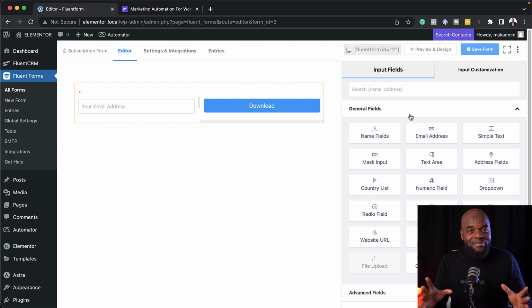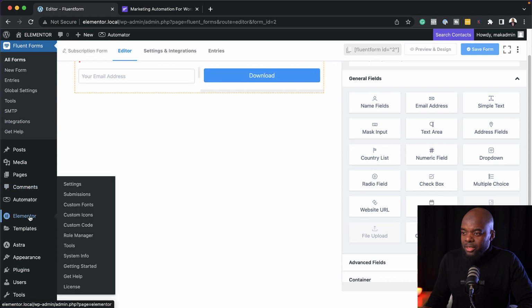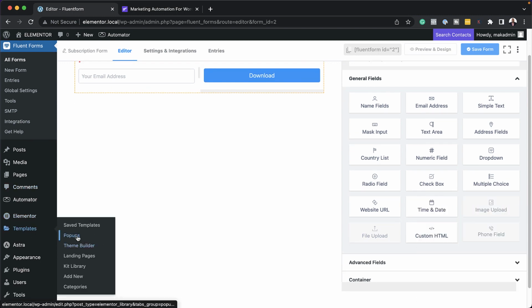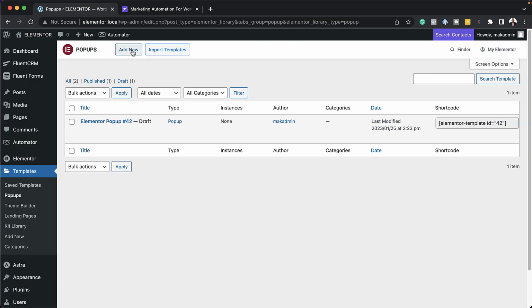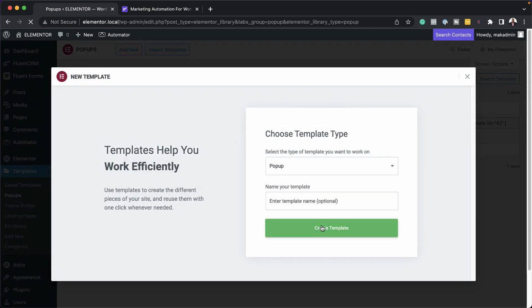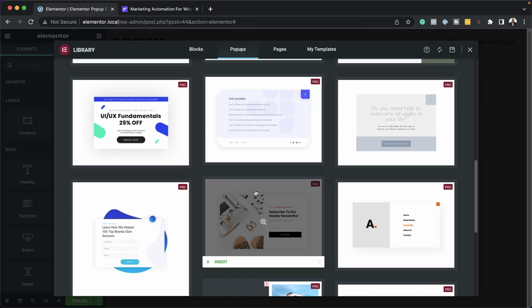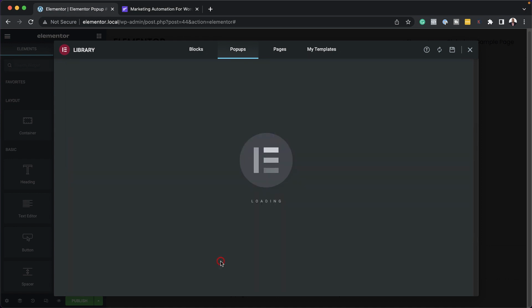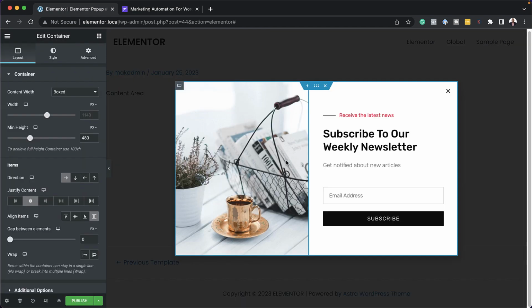My software is in place. The next step now is to create the pop-up that we're going to need for this. So let's head over now to Elementor, templates, and then click on pop-ups. And then I'm going to click on Add New, create template. So the one I'm going to go with is this one right here. I'm going to click on Insert. So all I have to do now is to go in and change this information to suit my content.